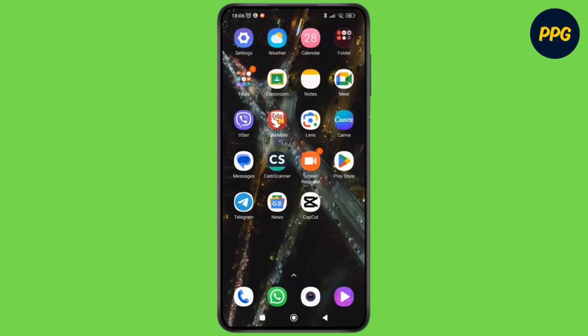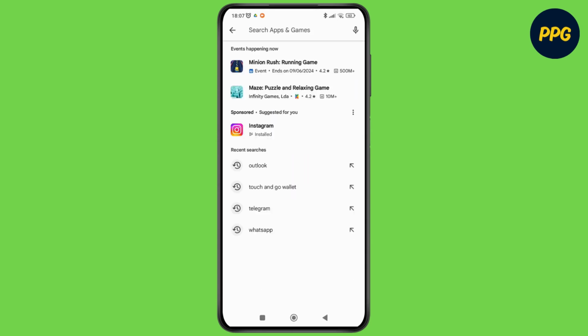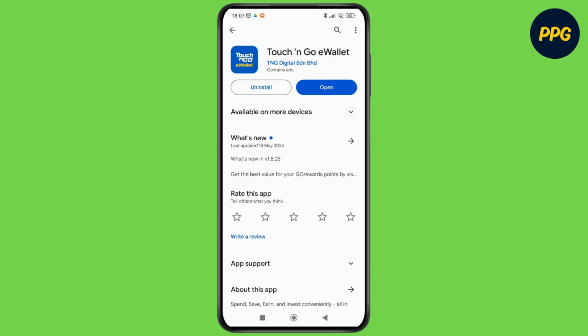Now we're going to go back and we're going to tap on Play Store, and on the search bar we're going to search for TNG eWallet and just look for any updates if they are available. Now since you can see my app is updated to its latest version, so my app is updated.